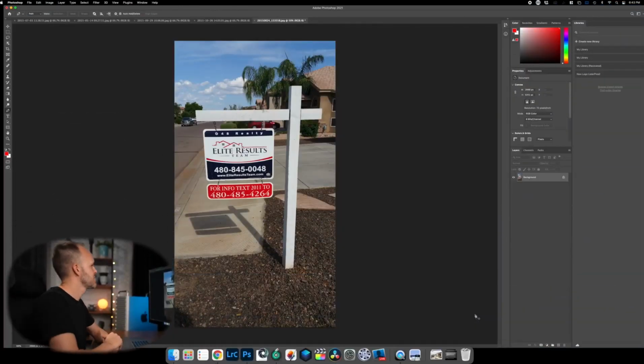Alright, so these are just a few. We're going to do 5 signs. These are just some old pictures. We actually used to offer sign installation as well as part of our service. We don't offer that anymore, but I'm just going to demonstrate on these signs how to blur this information.